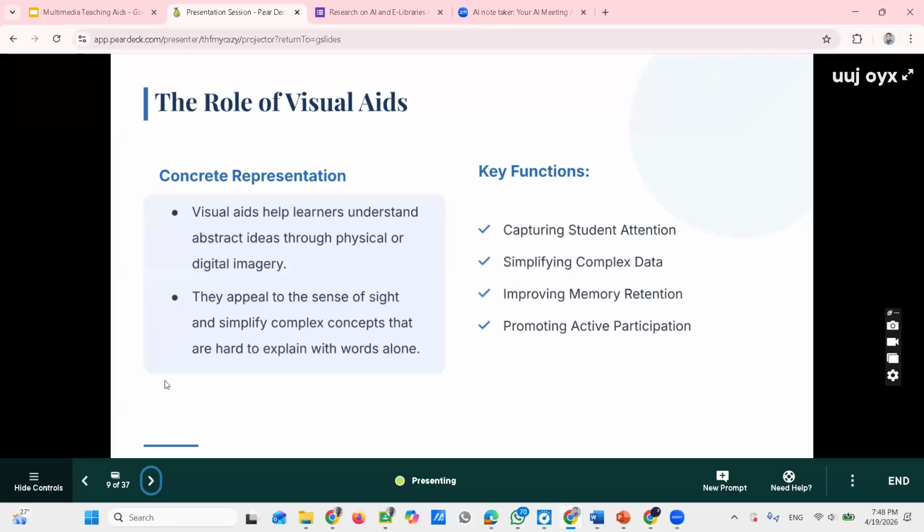If you want to improve your students' memory, remembering skills, then you can use more attractive visuals, right? By looking at more attractive visuals mean their memory skill or their remembering skills will improve. Then promoting active participation. That's also another important point, right? Because of attractive visuals, your students are encouraged to do more active participation with your lesson. These are the key function or key result because of using visual aids in your classroom with your teaching and learning process.